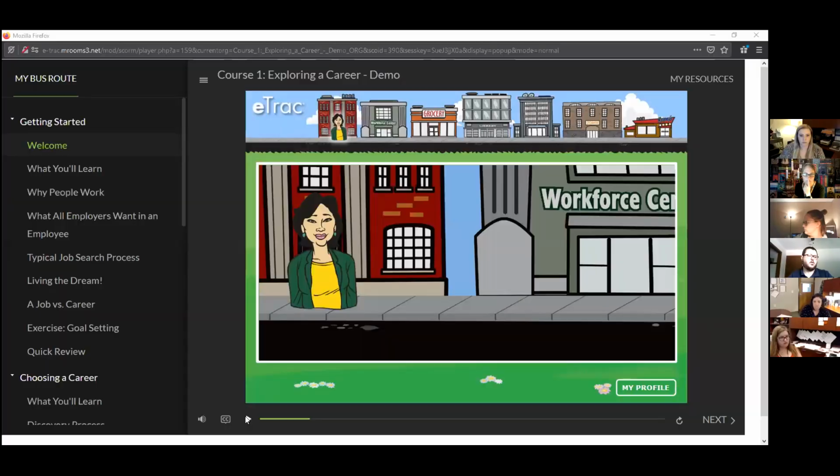All right. And once this fires up, I'll need someone to give me a thumbs up that they're able to hear it as well. Let's do just a brief tour of the actual course itself.